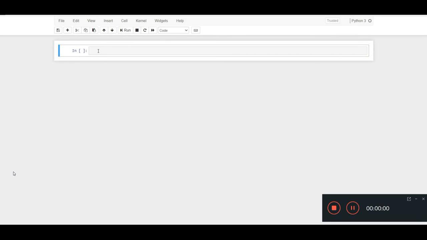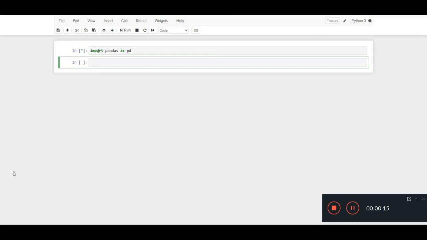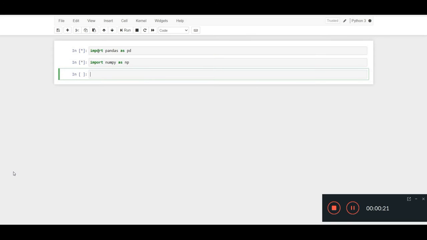The first main data type we will learn about in Pandas is the series data type. Let's import Pandas and explore the series object. Import pandas as pd. Import numpy as np. The series is very similar to a NumPy array. In fact, it is built on top of the NumPy array object.